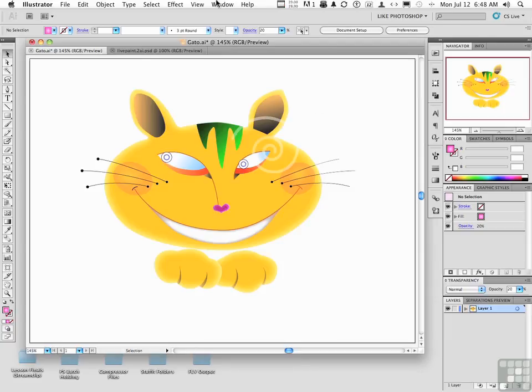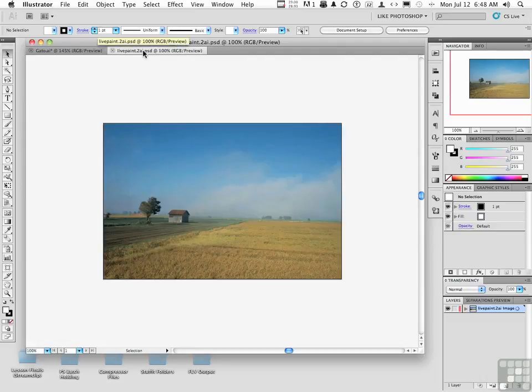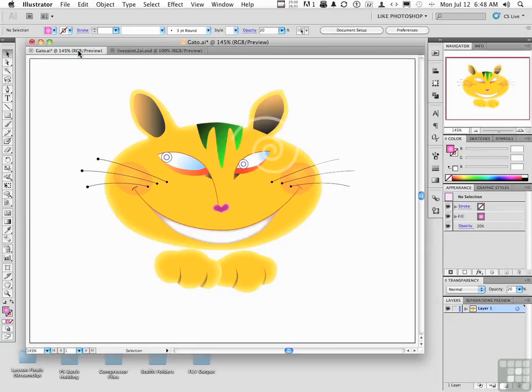For example, if I come over here, you can see we can open photographs in Adobe Illustrator, and we will do that in these lessons. However, photographs are for Photoshop. The primary duty of this program, at least one of them, is to draw illustrative work.